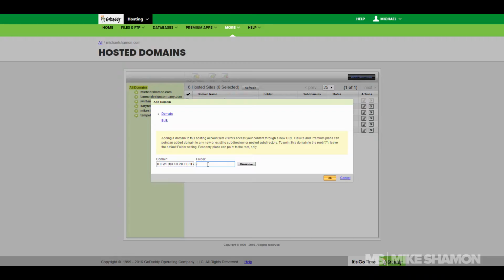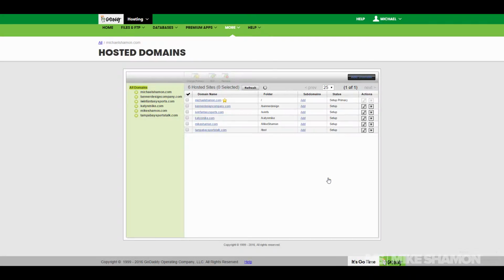select the domain you want, and then you have to make a folder for it since it's not going to be your main domain. If it's going to be your main domain, then don't make a folder for it. All right, just click OK. All right, and it'll be setting up.